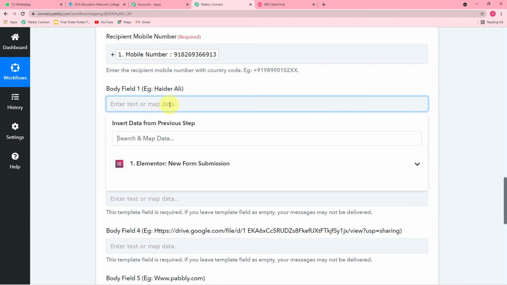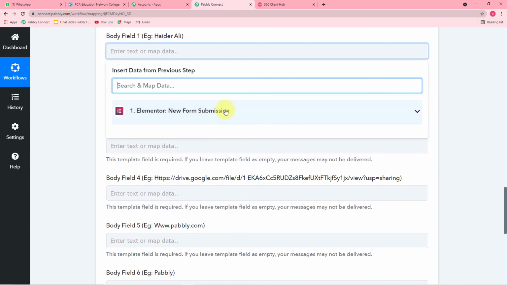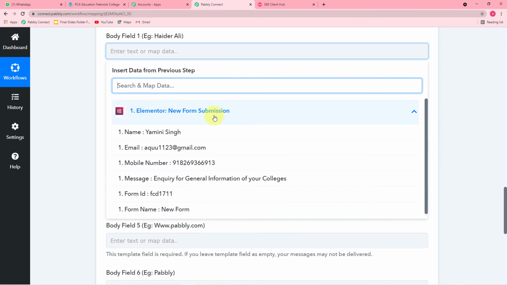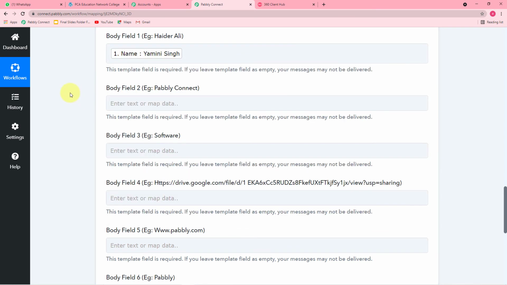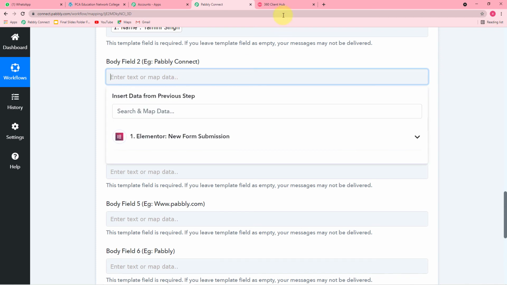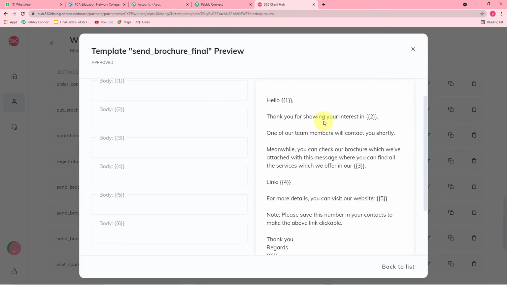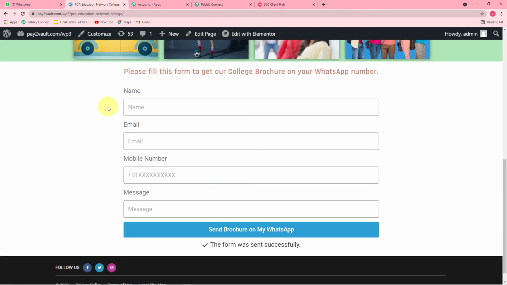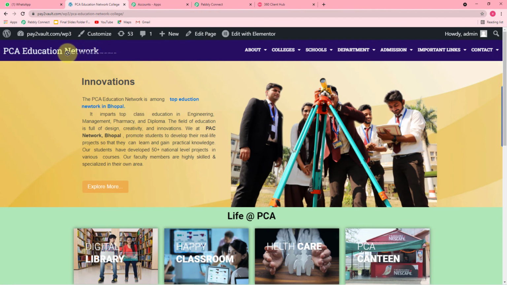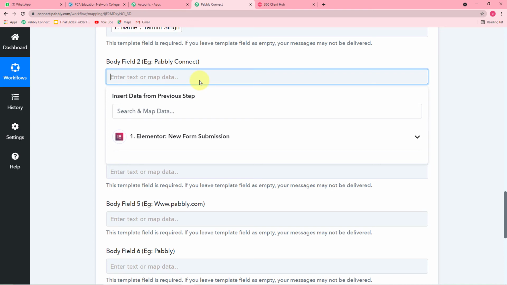The first field is the name field. Here you have to map the name of the person. You will find the name of the person from this Elementor option. This is it, map it. In the second body field we are going to put the text for thank you for showing interest in our company. Here we are going to enter PCA education network. We are going to fill this in manually, because this is not something we have received from the form. So we are manually entering this detail.